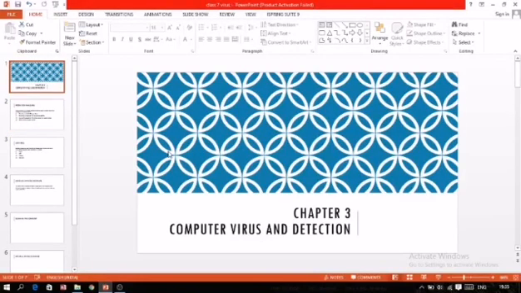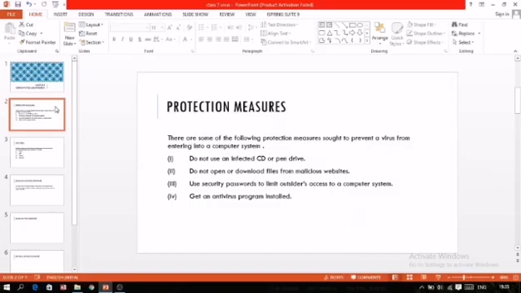Hello students, let's continue with the next topic of chapter number 3, that is computer virus and detection. The first topic over here is protection measures. Sometimes it happens that a virus enters our computer system, and because of that we have many problems. So what measures can we take so that a virus does not enter our computer system?